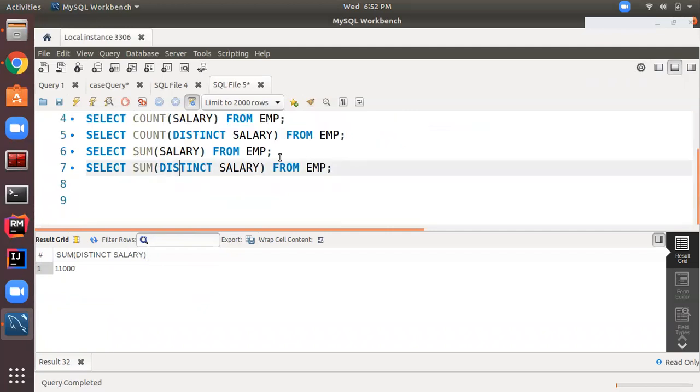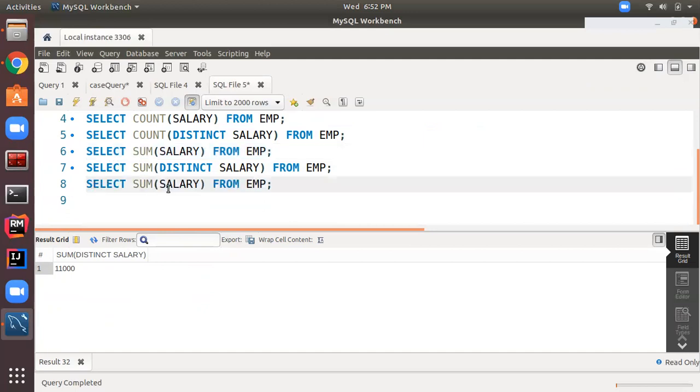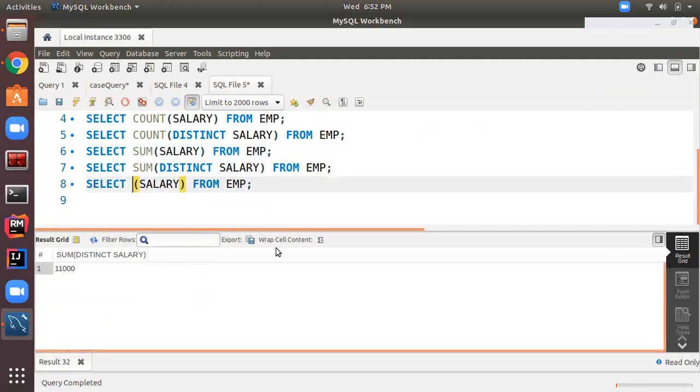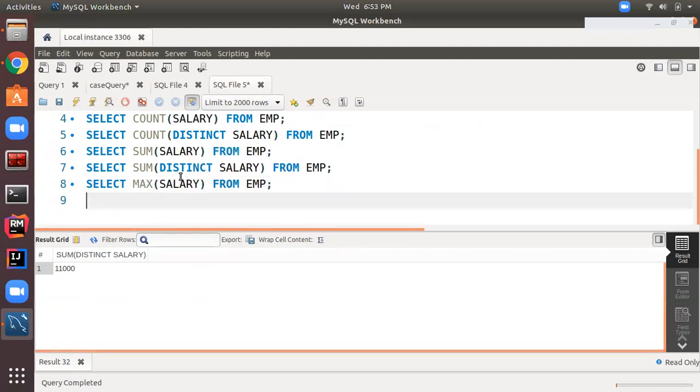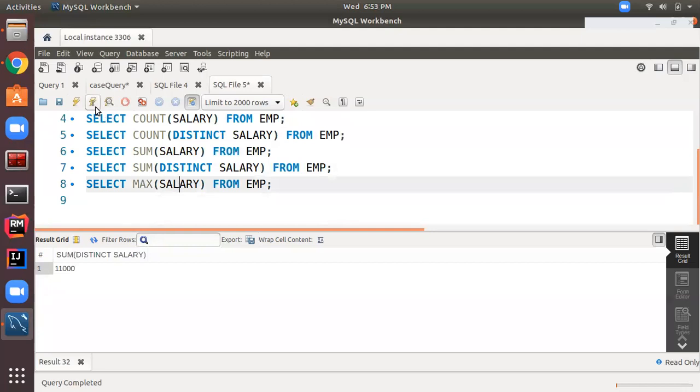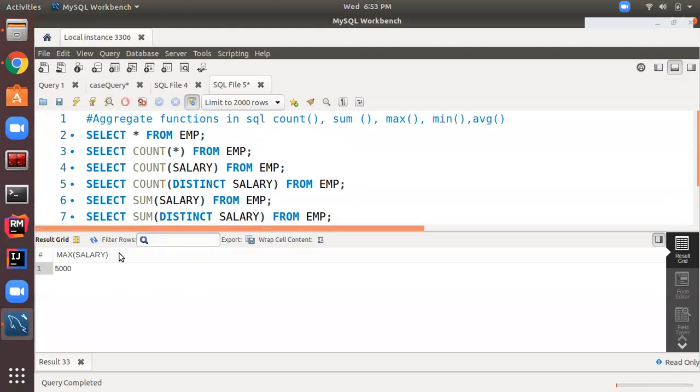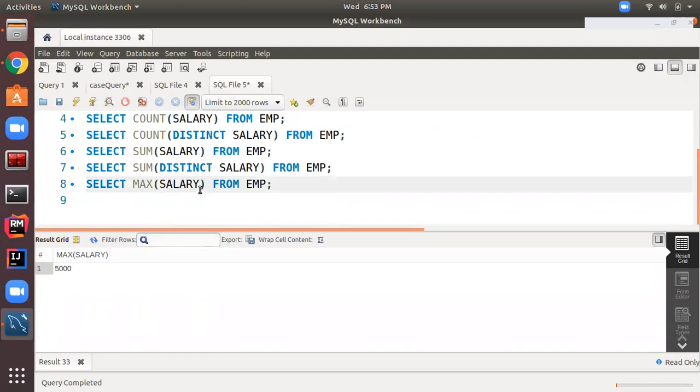Then another is the maximum function. Maximum, as the function name indicates, calculates the maximum value of the column which we specify in the bracket. So here the salary column is the only integer type, or numeric type, column. So we can apply aggregate functions on the salary column only, because these functions are related to mathematics, so these can't be applied to character type columns. So let's execute this. So the maximum salary in the employee table is 5000.